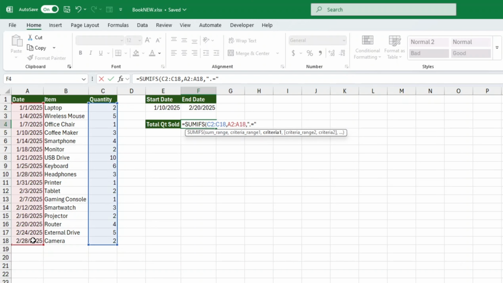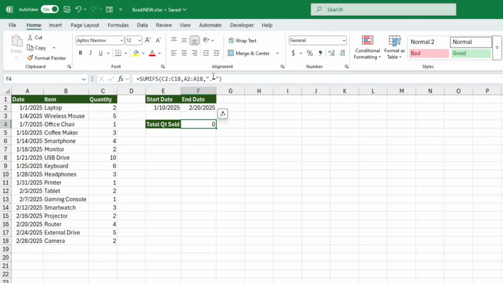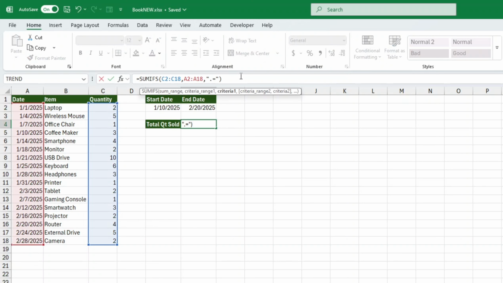So we type greater than or equal to inside quotation marks, then close the quotation marks, then an ampersand, then your start date cell reference. The ampersand joins the operator greater than or equal to the actual date value.